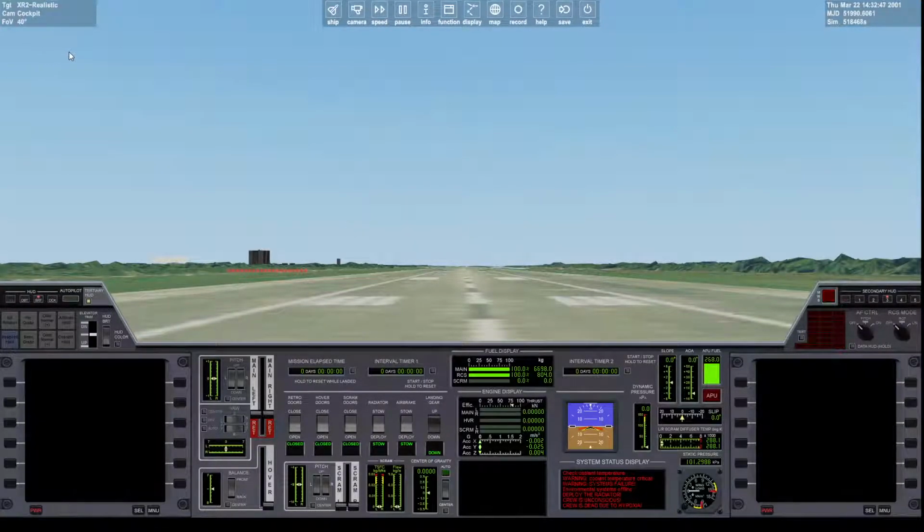Let's run the scenario editor here. Edit it. No, I will not be able to do this. I'll have to restart the mission.